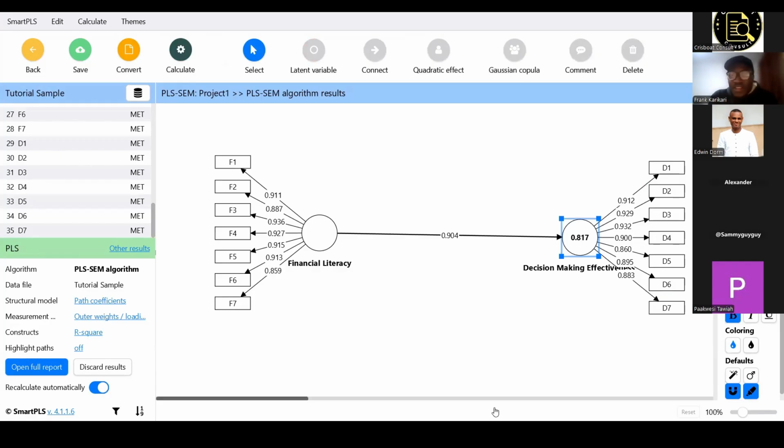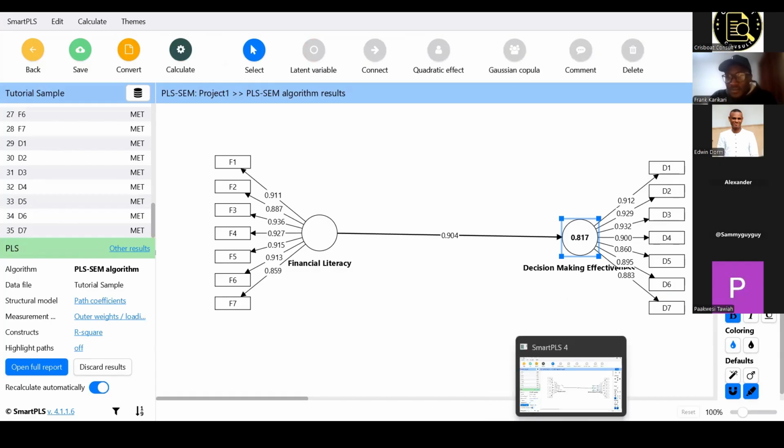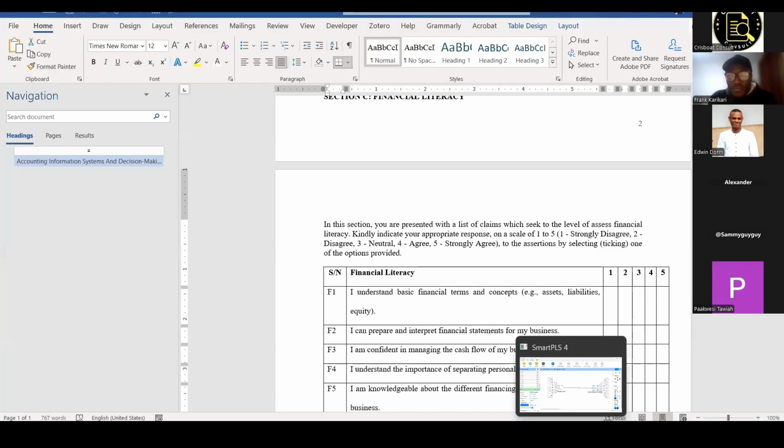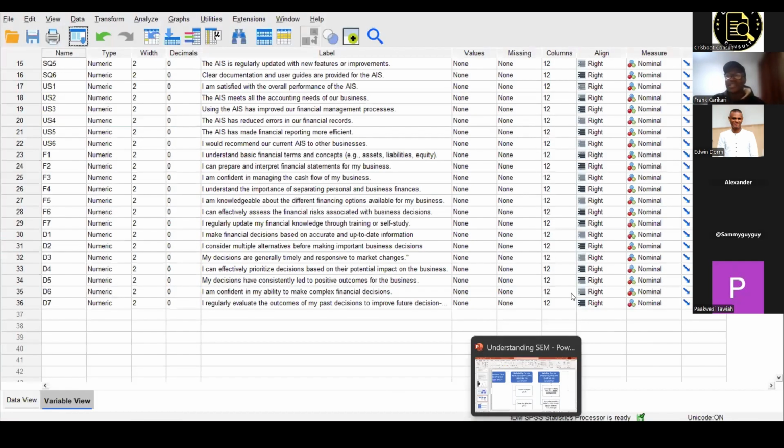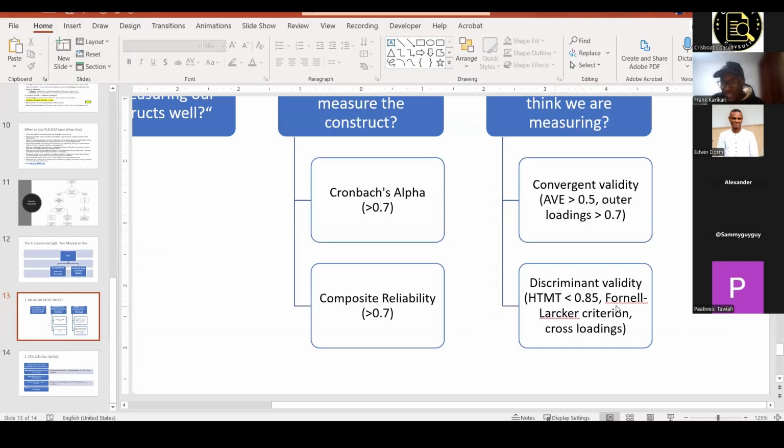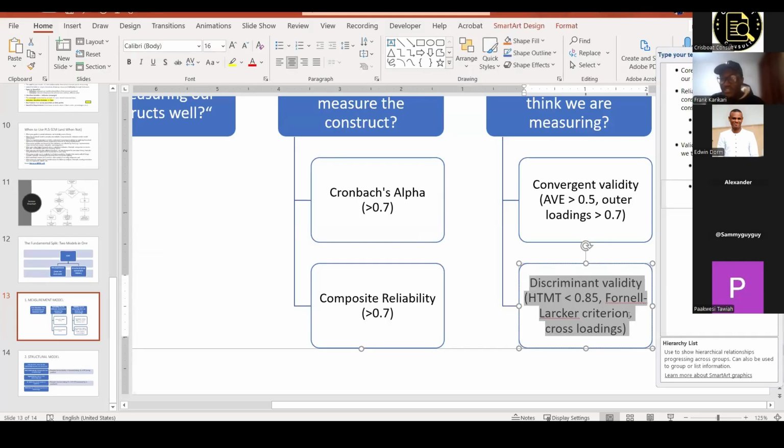Once this is achieved, the next thing you're supposed to do is move to check your discriminant validity. With this one, we have three approaches. Traditionally, we use Fornell-Larcker. We use the Fornell-Larcker criterion. So let's look at that.